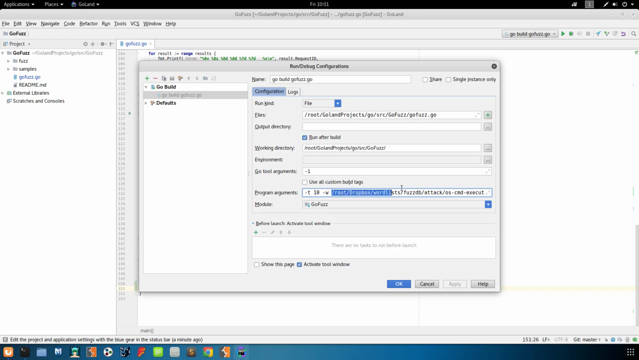Use a word list. And the word list we're using is one of the FuzzDB ones, which is a publicly available collection of word lists. In their attack OS CMD execution, they have one called commands-Linux. And so basically I'm going to use that, pass it to this option where fuzz is. So same basic concept as wfuzz.